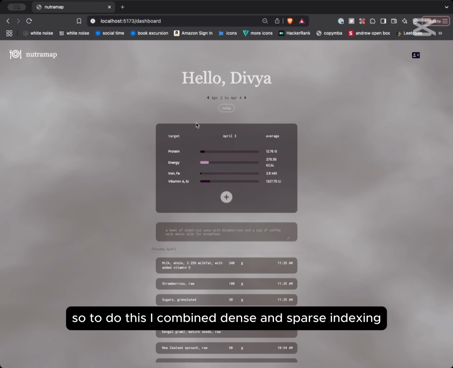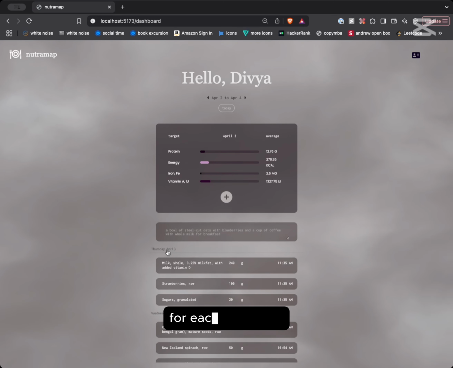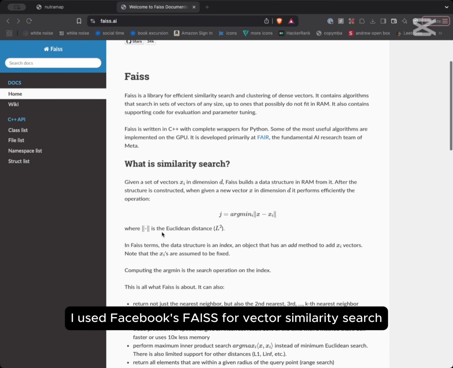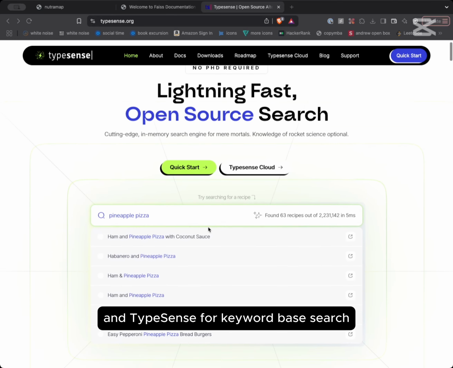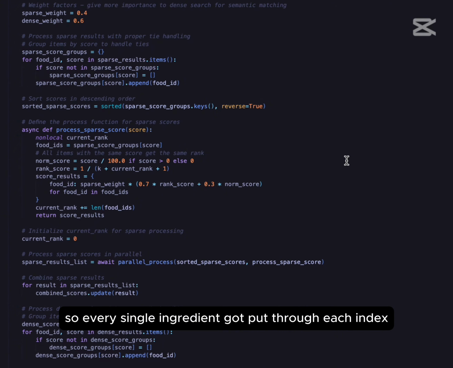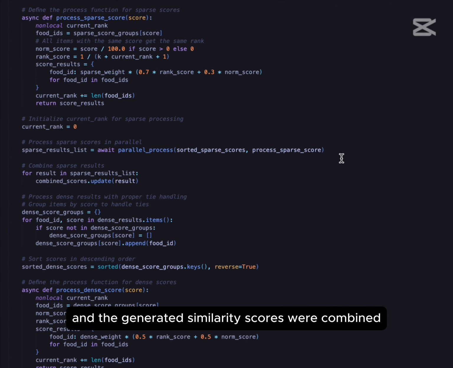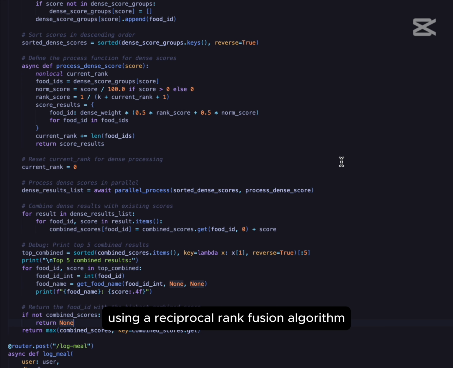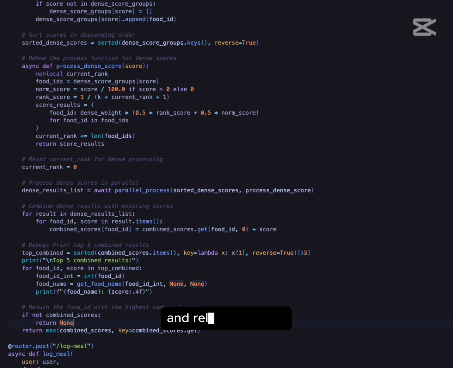So, to do this, I combined dense and sparse indexing for each ingredient. I used Facebook's FAISS for vector similarity search and Typesense for keyword based search. So every single ingredient got put through each index, and the generated similarity scores were combined using a reciprocal rank fusion algorithm. This is similar to how most RAG pipelines work. It takes into account both absolute similarity score and relative ranking, and most importantly, it accounts for ties.